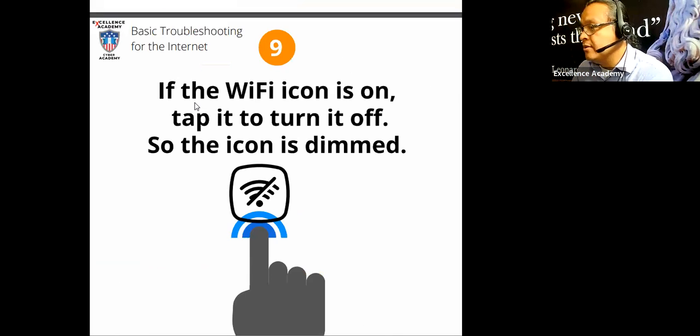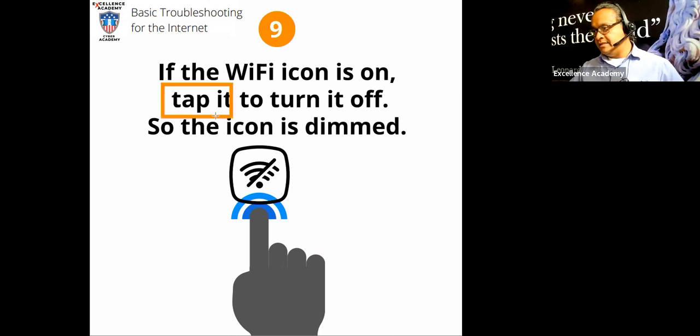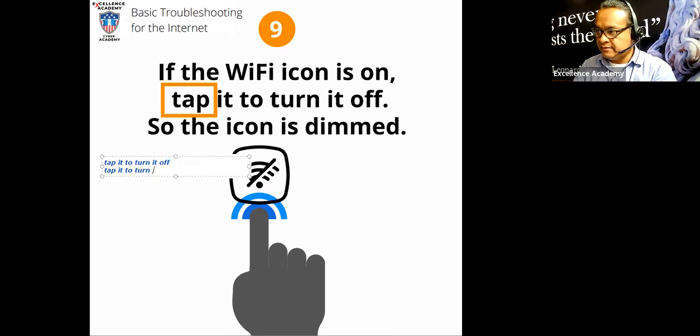Number 9. Now we have a conditional. If the Wi-Fi icon is on, tap it to turn it off. So the icon is dimmed. Here we have tap. This is to tap, like the finger, like you see in the graph. So tap it, or tap on it, right? Tap it to turn it off. Tap it to turn it on. Okay, so I'll write it here. Tap it to turn it off, or tap it to turn it on.